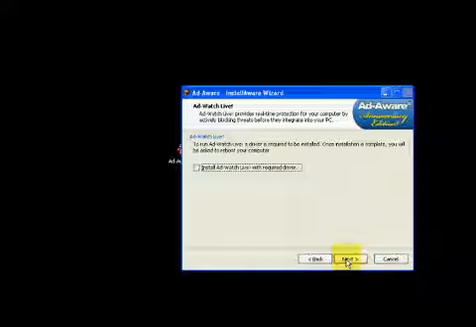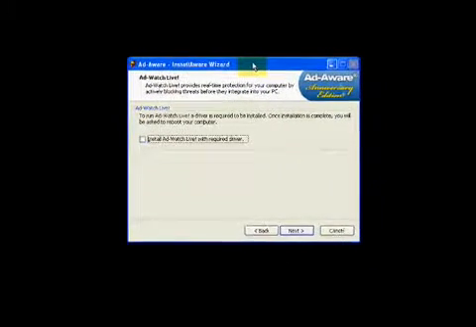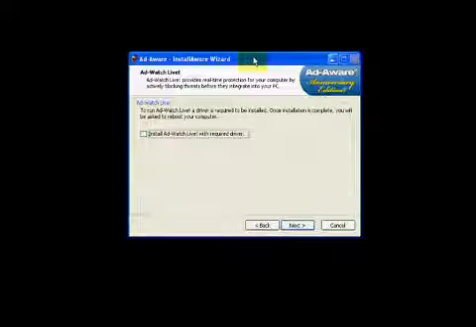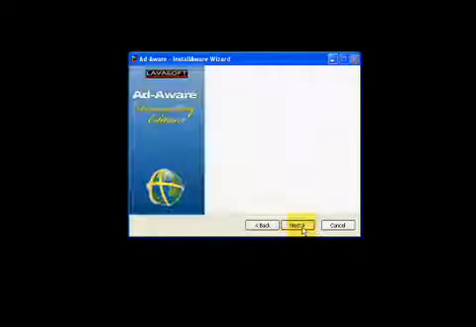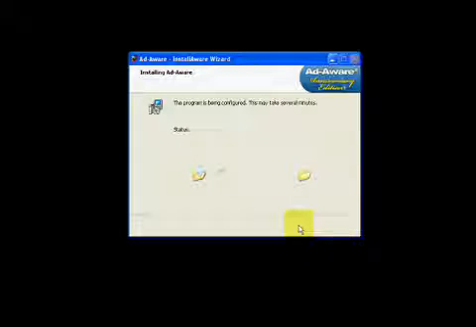And I don't want AdWatch Live, so I'm going to disable that. AdWatch Live is basically, it monitors your computer live. It's like live spyware protection to keep you from getting any adware or spyware, stuff like that. But I don't really like the little pop-ups, so I'm not going to install it. And I'm going to hit install. I'm going to wait for that to go through.